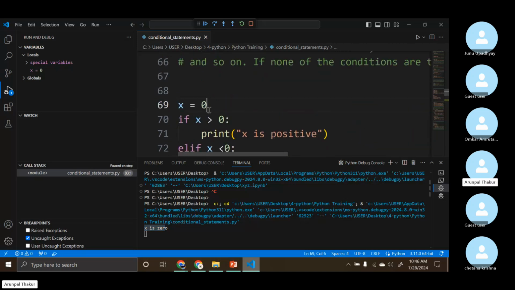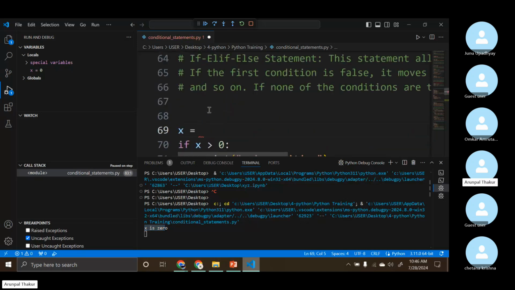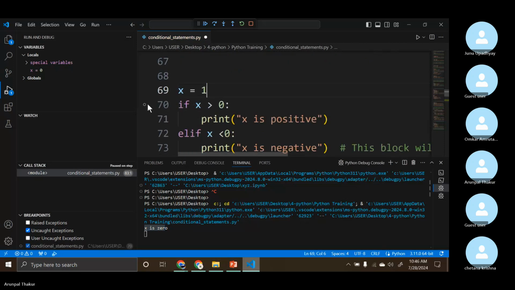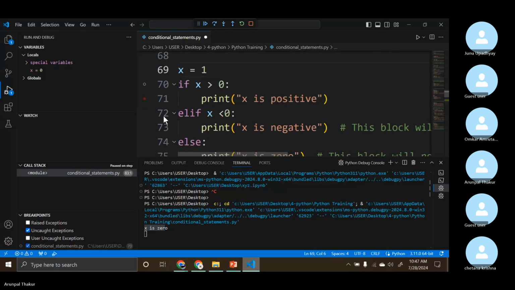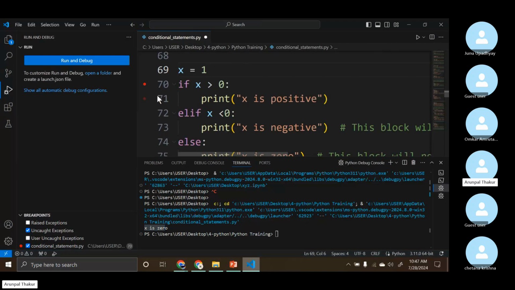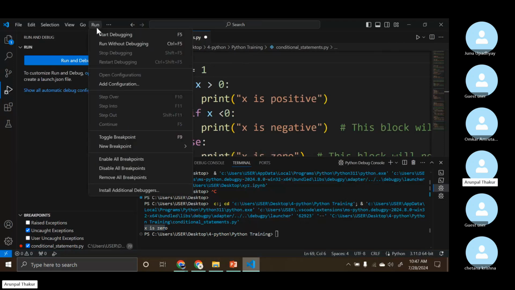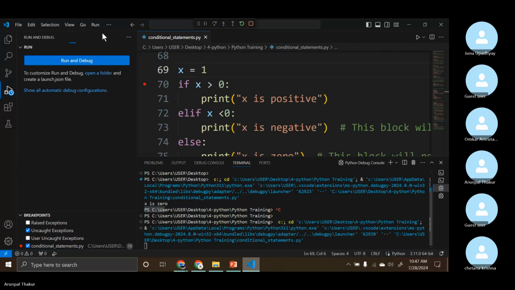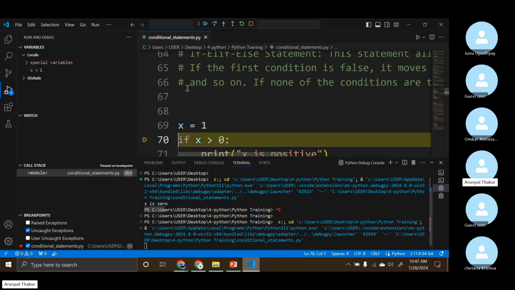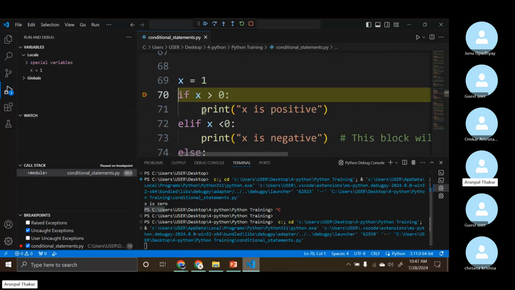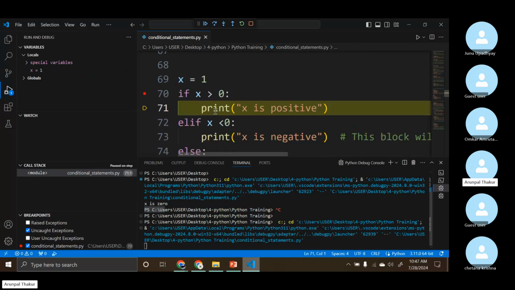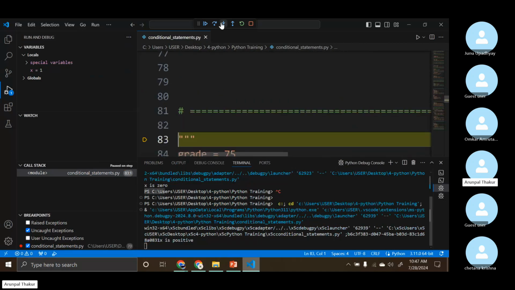So let me write one here, 1. So this time what will happen? Let me first stop debugging. Run, Start Debugging. So it is on this line. The x value is 1, which is positive. So x greater than 0, it is true. It is going inside it. It is printing now. Yes. So print: x is positive.